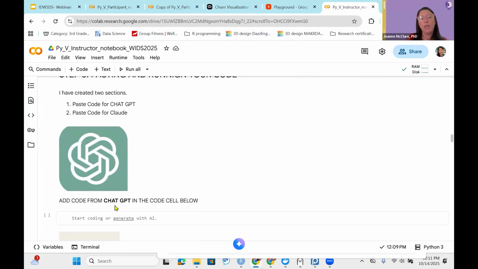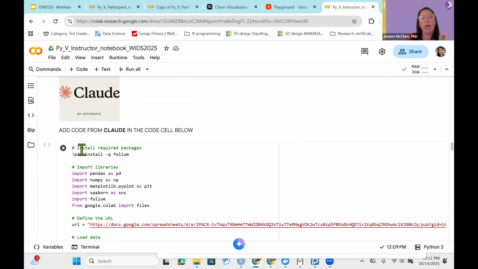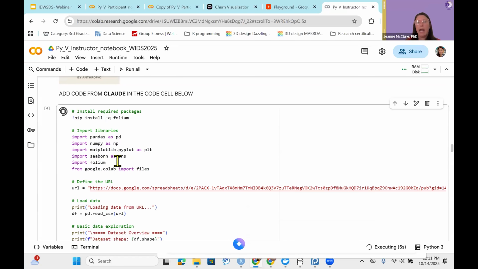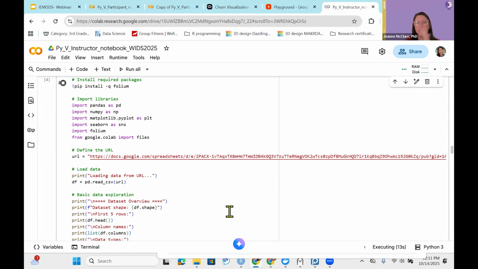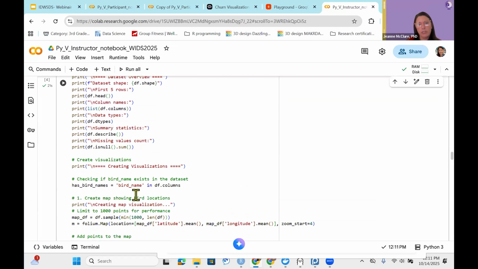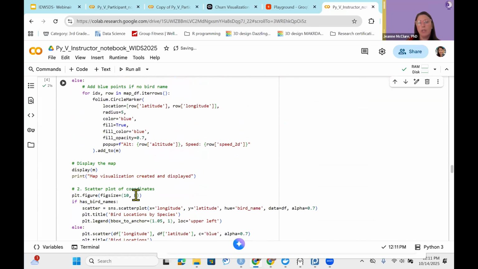And I have a space down below for you to put it in for ChatGPT. I've already done it with Claude, and I'm going to run it real quick. So you can see when I ran it in Claude, this was the code that it outputted for me. The only thing I had to add was the URL, and that's just because I didn't want to confuse the model by giving it a URL. I just wanted it to have a space where I could put the URL. This was all the code that I got back from Claude.